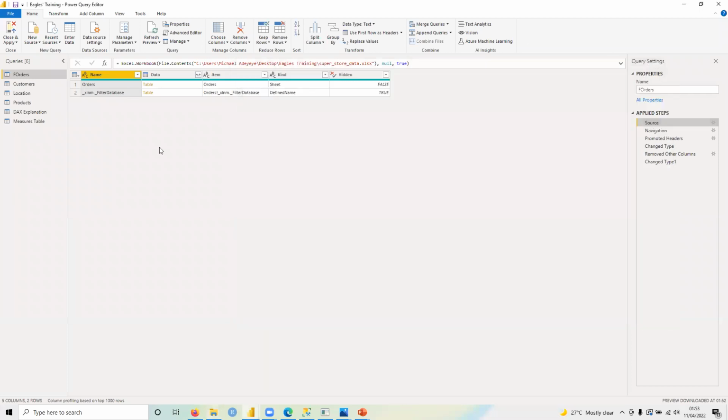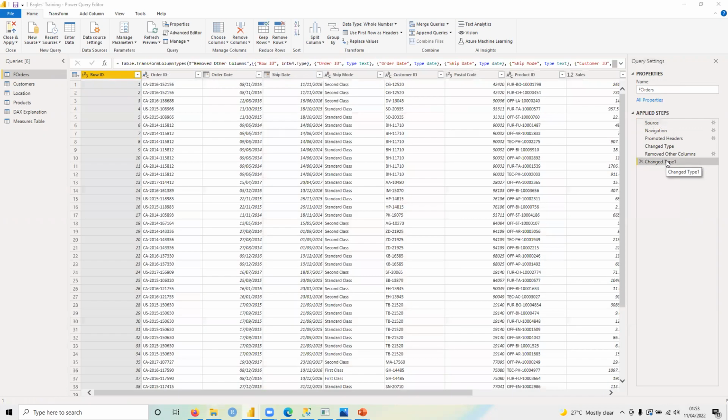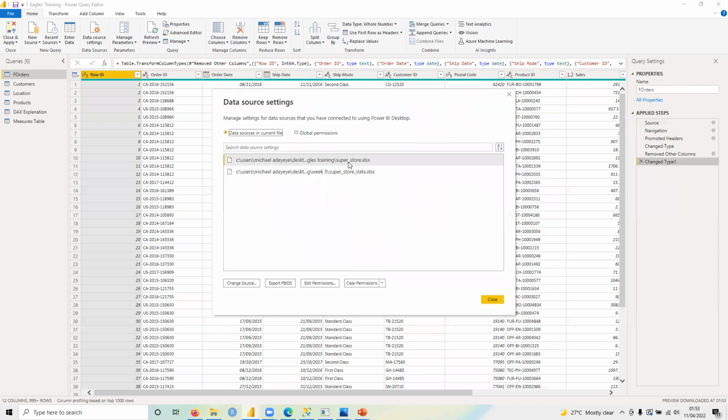Let me close this. I have to come here and remove this as well. Superstore. It picks it. You can see it's fine, it has picked that, it has added that. One thing I can also do is come to data source settings. You can see that this was the former source, and it has changed to this.